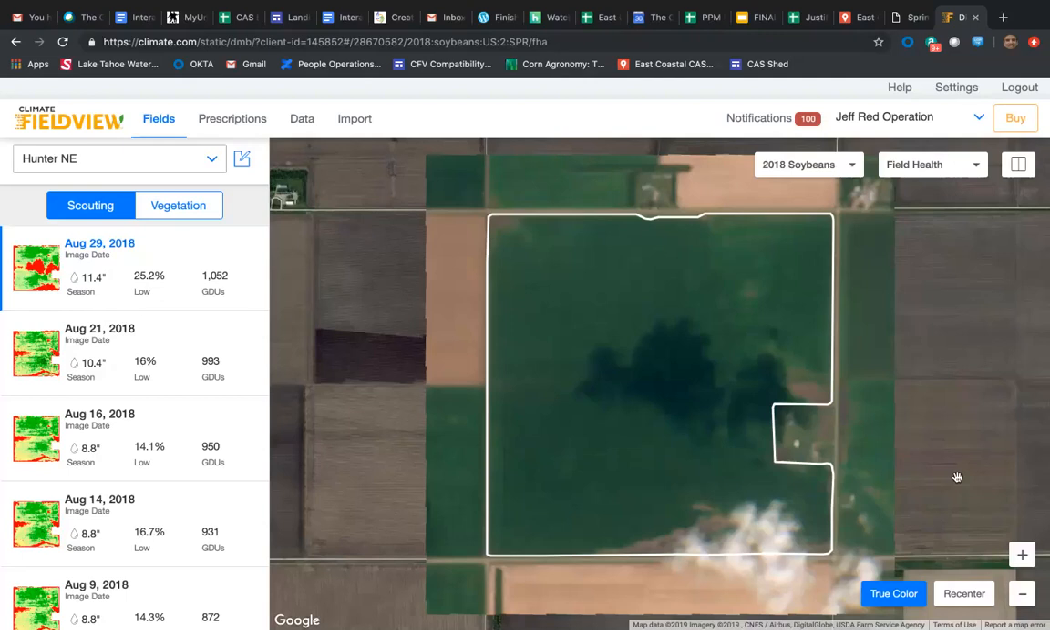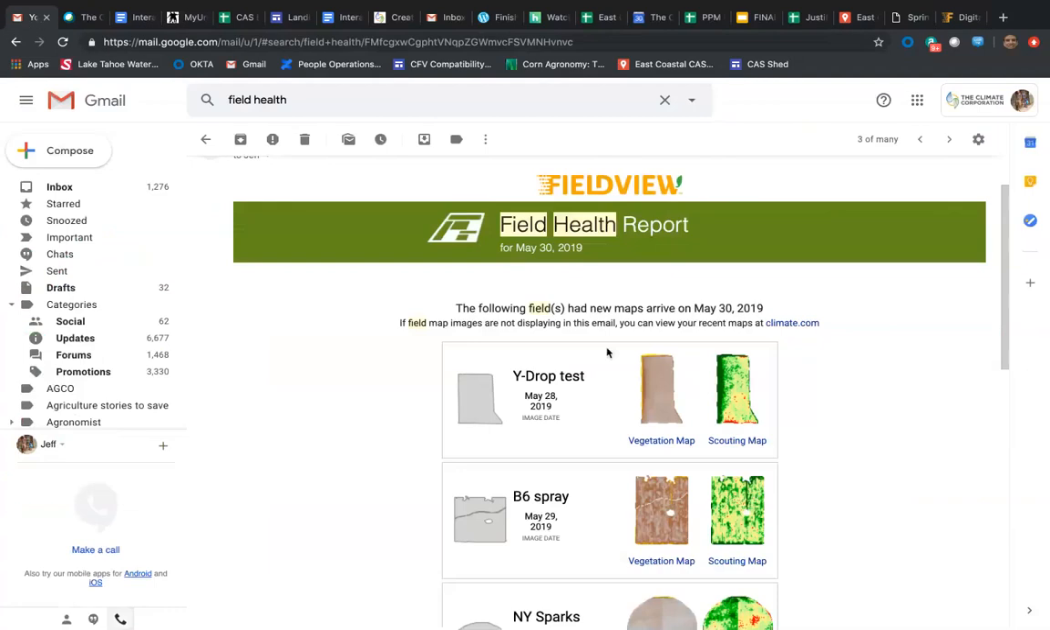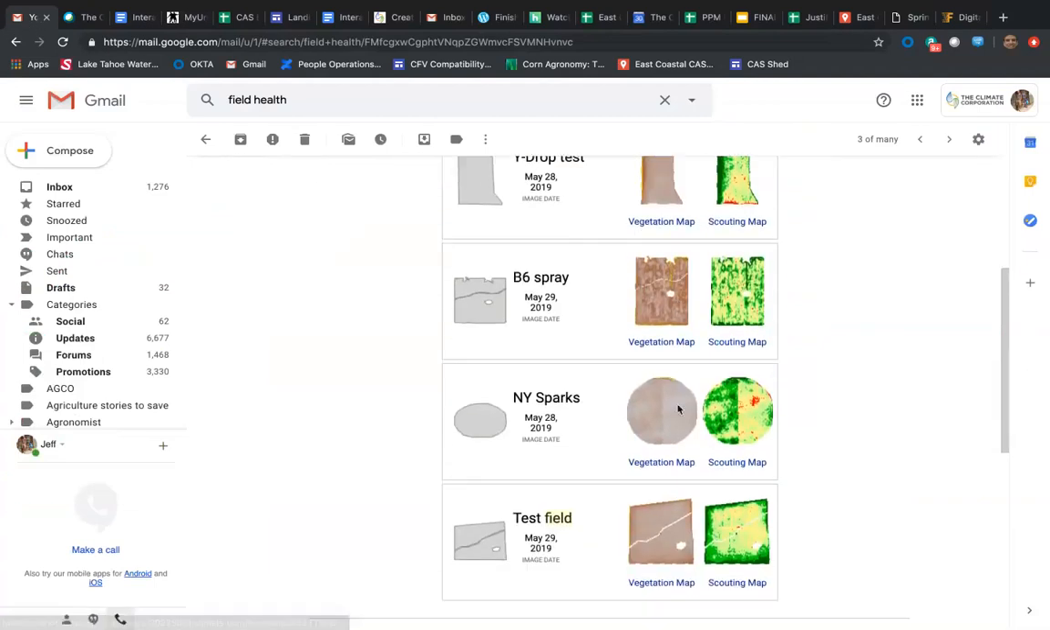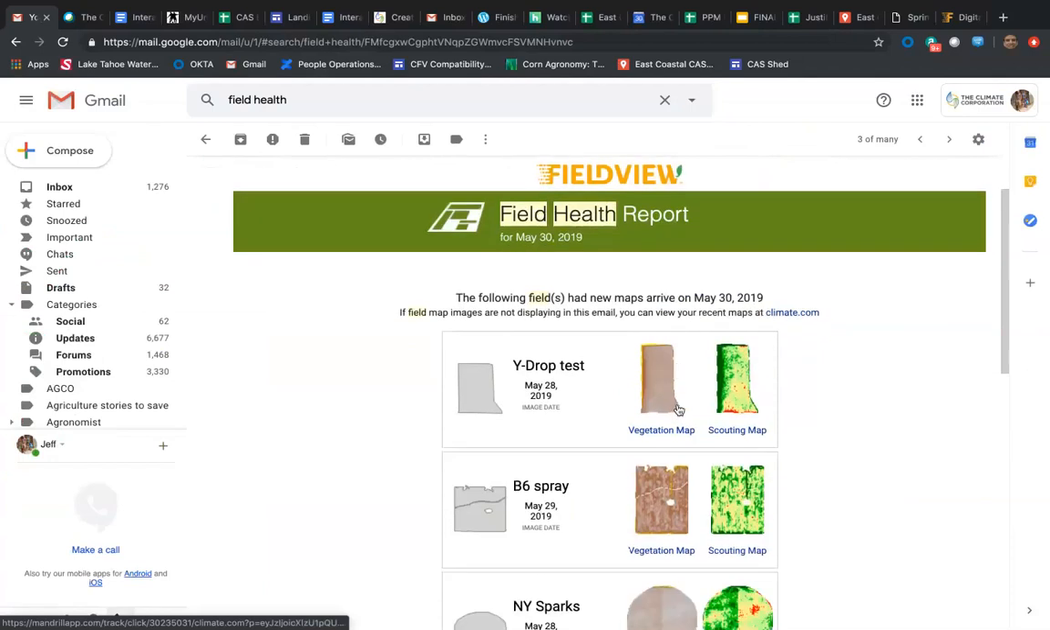Okay, let's look at one more thing here, in terms of how you can consume these images, because in addition to coming to the web or going to one of the mobile apps and looking at them, we also deliver these images via email, which I imagine many of you have seen. And email is actually a pretty good way to look at these maps. Let me share my email account, and I'll show you what one of these emails looks like in case you haven't seen it before. But essentially, you get an email anytime that new images have been delivered of any of your fields, and it's your field health report.